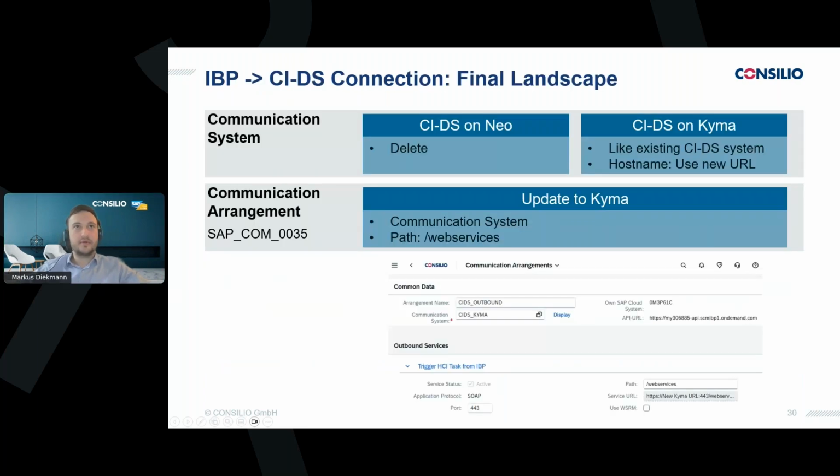Then on the IBP side again, you have to adjust that the IBP productive system can communicate with the CIDS on Kyma. On the communication system side, the communication system on Neo you don't need anymore, so you can delete it. And the CIDS on Kyma has to be created the same way you created it in the validation step in your test system, with the Kyma URL you got from step 3.